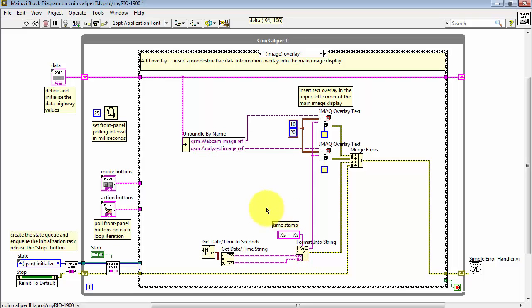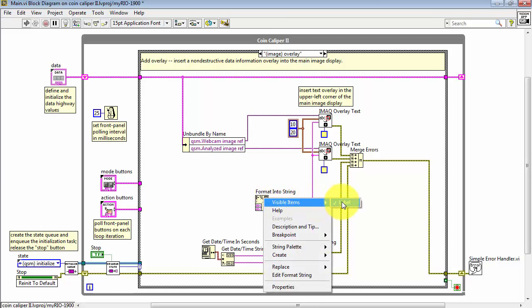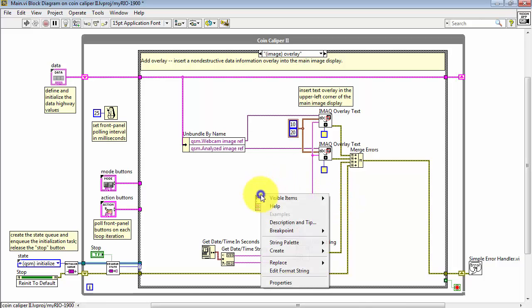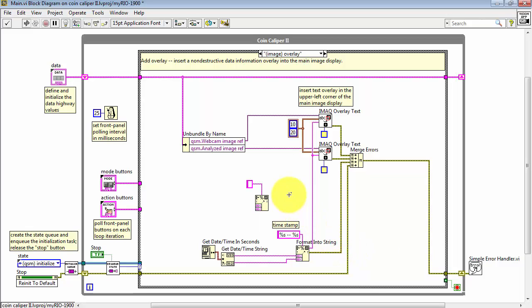I'll make a copy of Format into String. And sometimes it's hard to get access to terminals on the top. Let me omit the label on that one. So now it's easier to create the string constant. And this is for the measured coin diameter.